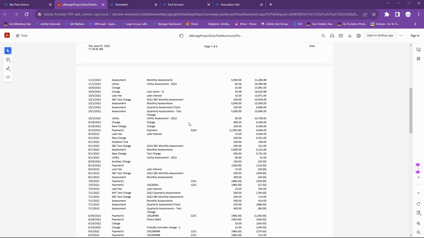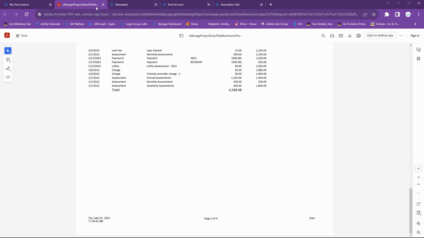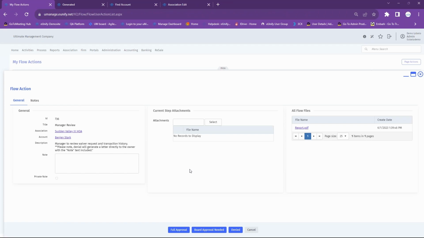I can look at my owner transactions, and then I can decide whether or not I want to approve this. So in this case, I've got 3 decisions to choose from. I've got a full approval, a board approval needed, or I can deny it. So full approval means it's okay, it's completely ready to go. I'm okay approving this. Board approval means I need the board to look at it. And then denied means no way, no how.